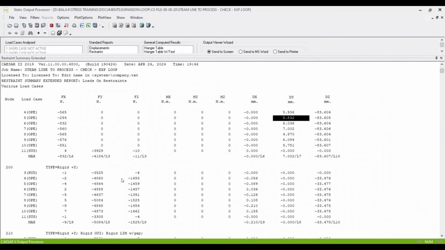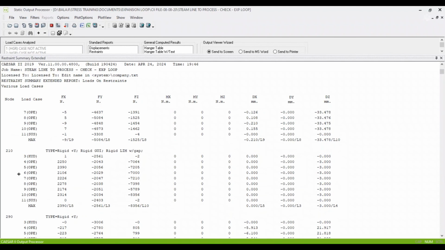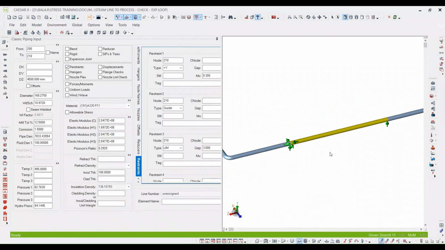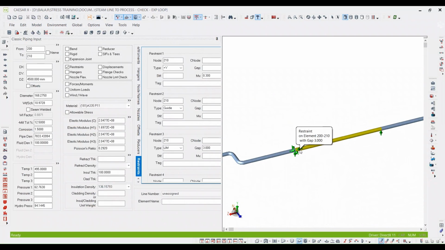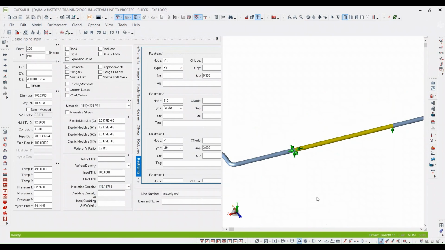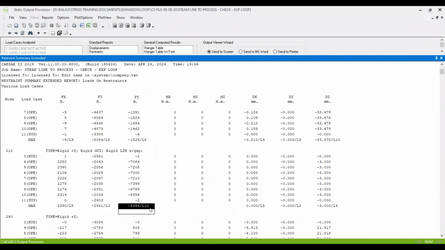Then we'll check other supports. Other supports are taking load. And at node number 210, you have a rest support plus Y, a guide support, and a limit stop in the Z direction. Your guide support is okay, and the vertical load is 2561, and your limit stop load is nearly 4 times more than the vertical load.